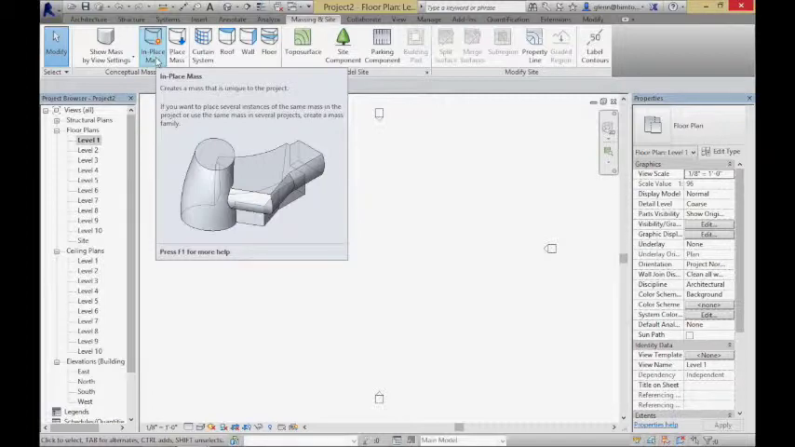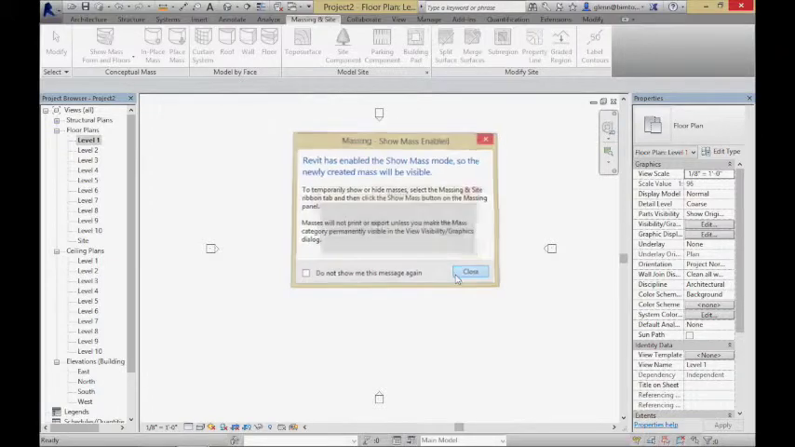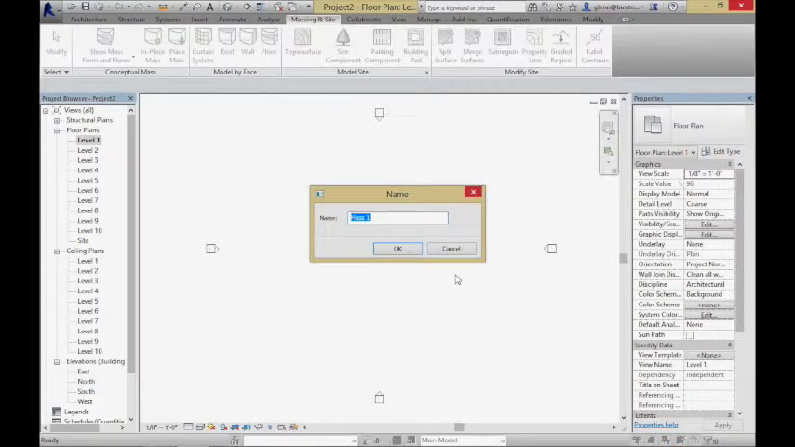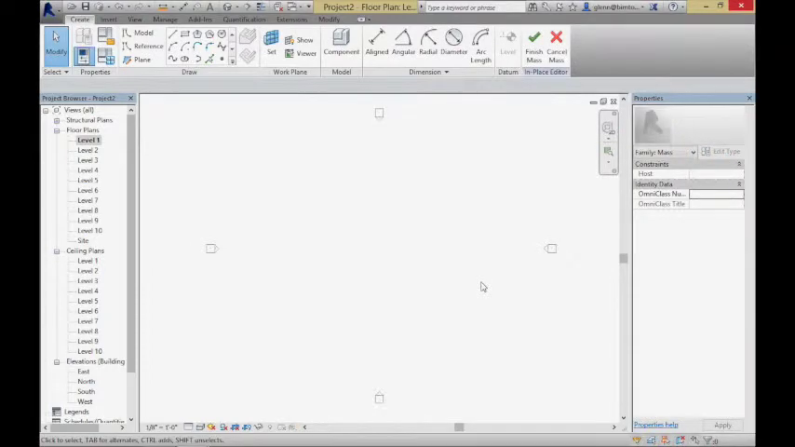I can say in-place mass. It's going to say, by default, masses aren't visible, so I'm going to make them visible for you just because you're asking to edit one. I want to make sure you can see it. I'll say sure, that's fine. Give it a name. Call it building form. Okay, we are ready. We are ready to start drawing.